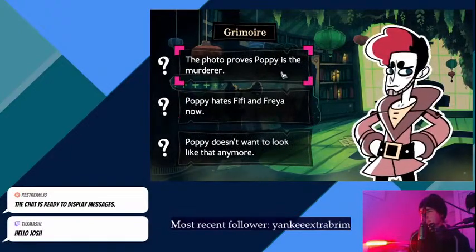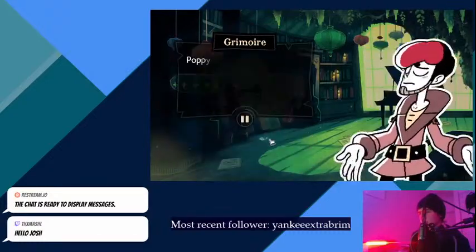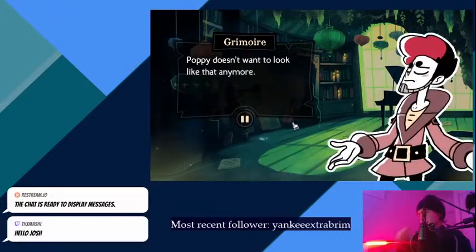Jeez, no, it does not prove that she's the mirror. No, it doesn't hate them. Doesn't want to look like that anymore. I'm pretty sure it's Poppy that doesn't want to look like that anymore. That's it.